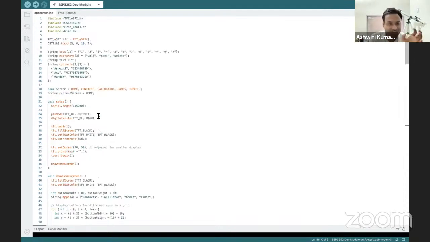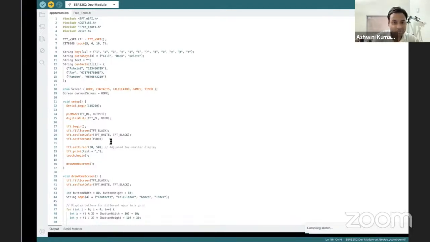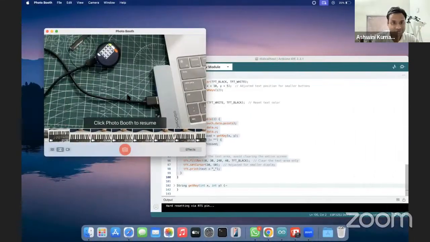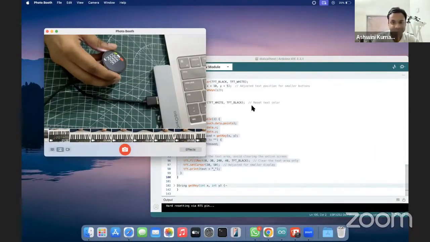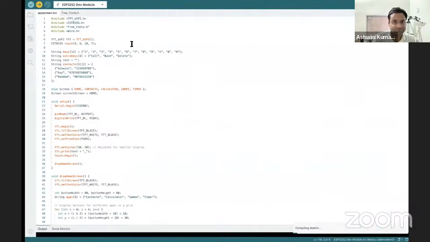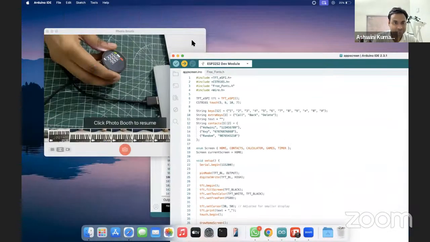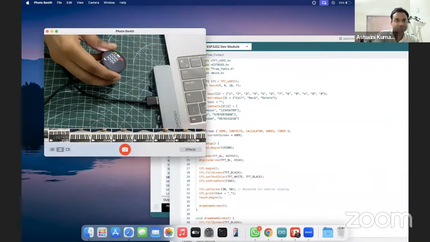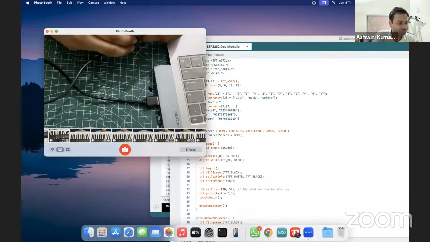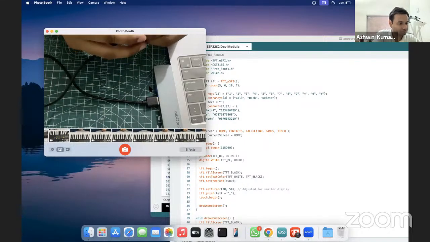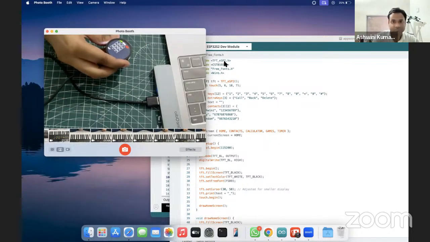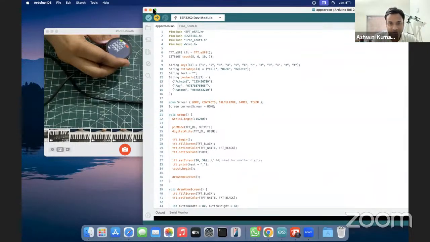Now when I upload this, it will show those functions, and we can operate those things accordingly. So now I am uploading this code. So now the new code is uploading. So let me zoom out this. So the new code is uploading here.